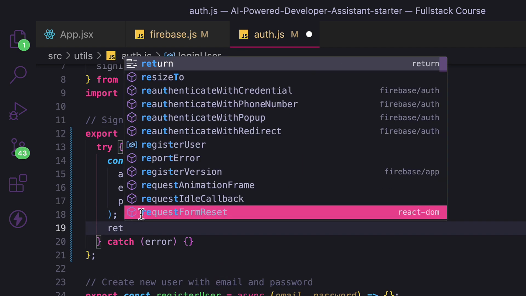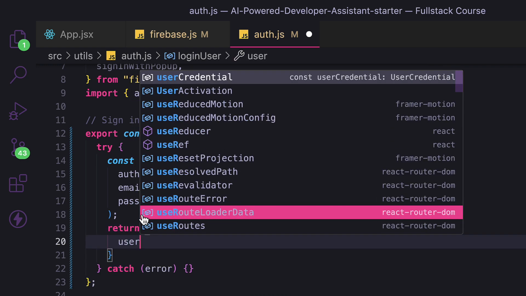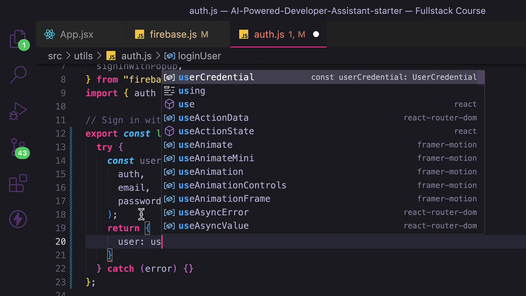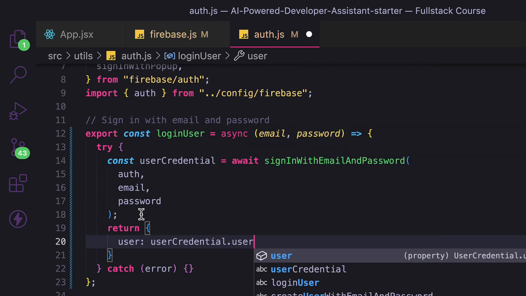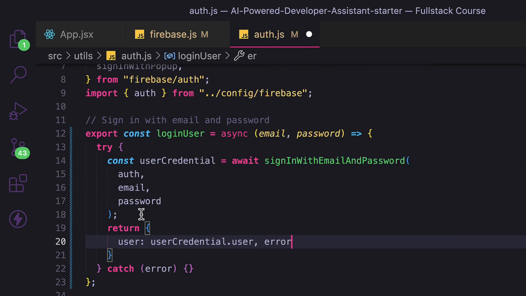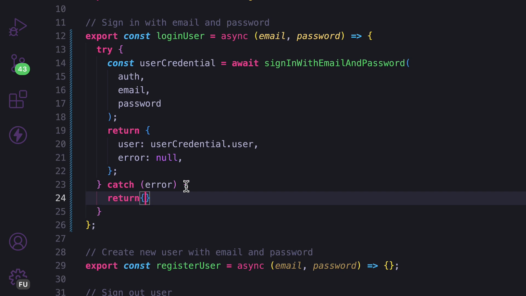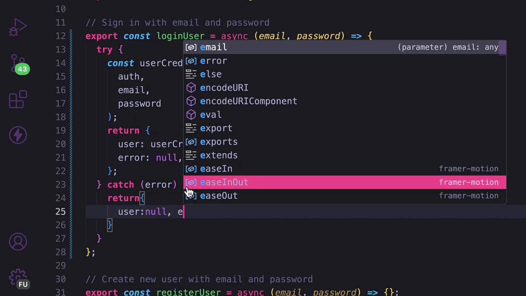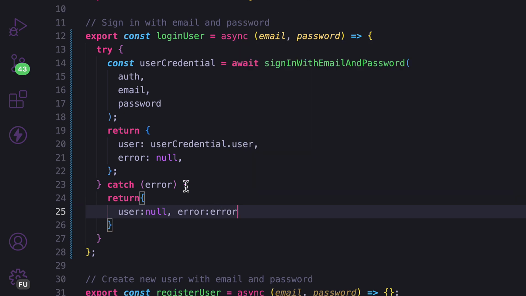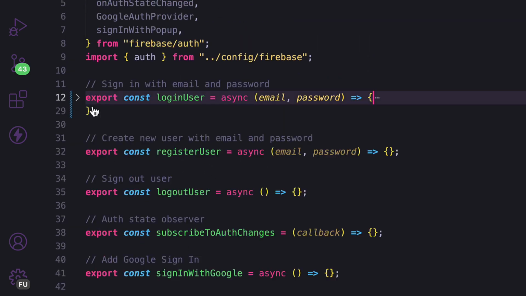And we're going to return the response as an object by using user, and going to use the user credential. On that, we have the actual user, and then provide error, and at this point it is null. And in case something goes wrong, we're going to return an object by saying that user is null, and then the error is from error.message. We are done with the logging in logic using Firebase.